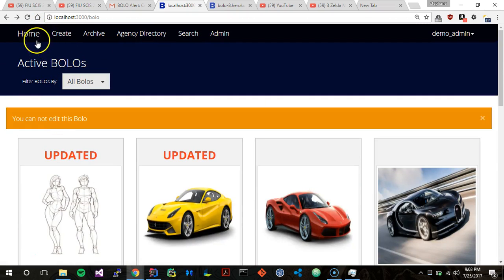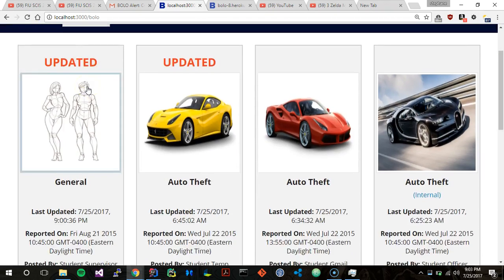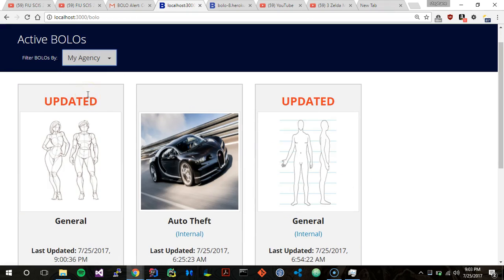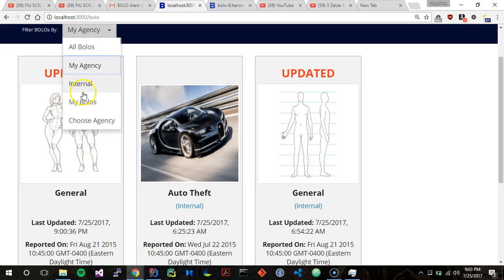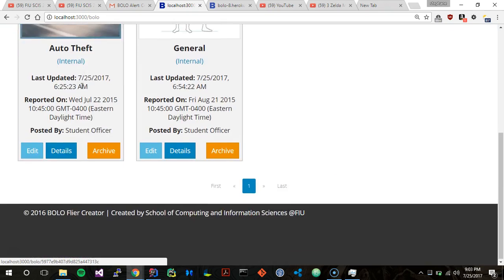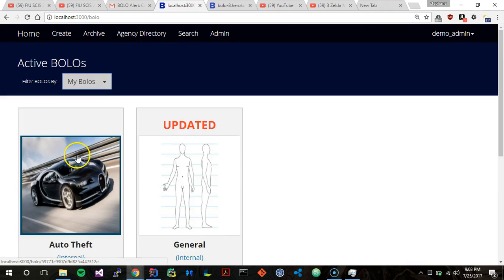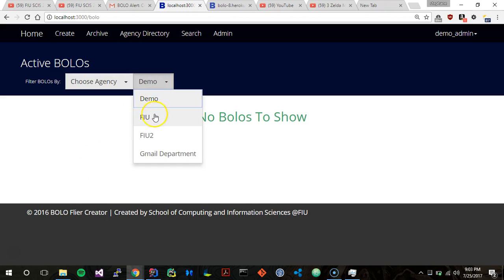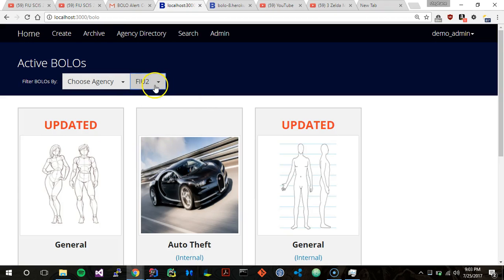So BOLOs can be, let me just get rid of this alert. BOLOs can be filtered by agency, internals, my BOLOs, which are created by me, and I can cycle through different agencies.